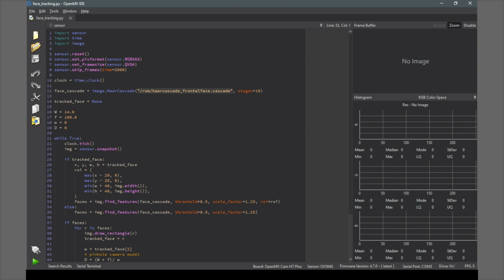The OpenMV Cam is a powerful tool for bringing computer vision to embedded systems. And with just Python and a few lines of code, you can build projects that would otherwise take far more complex setups. Thanks for watching and learning along. And I hope this series gave you the confidence to build your own computer vision projects with OpenMV.